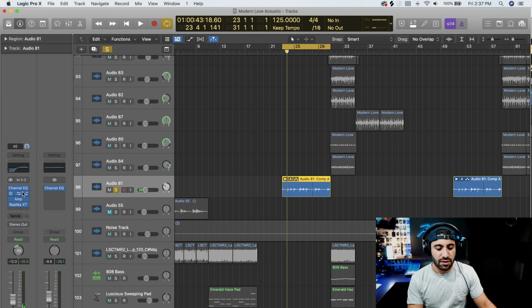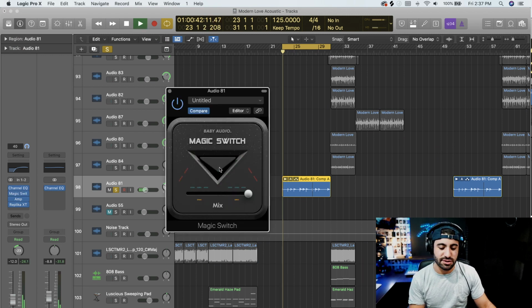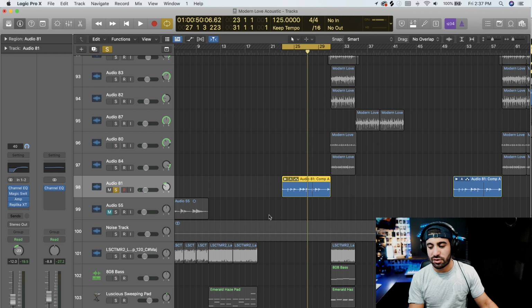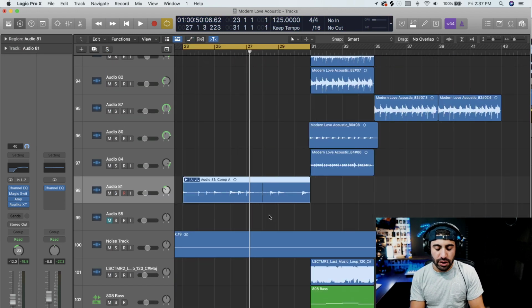My favorite chorus effect, this magic switch. Oh my gosh, listen to this. Hear the difference? There is Bullet saying what's up. So that sounds almost like a synthesizer going on in there.